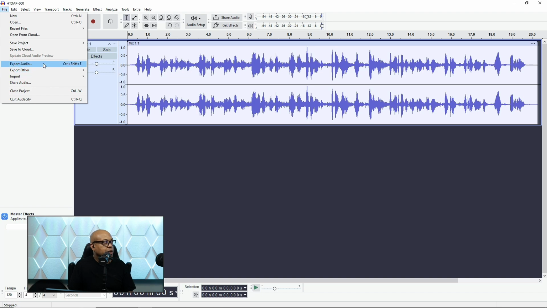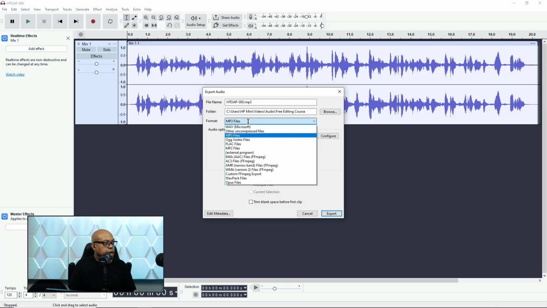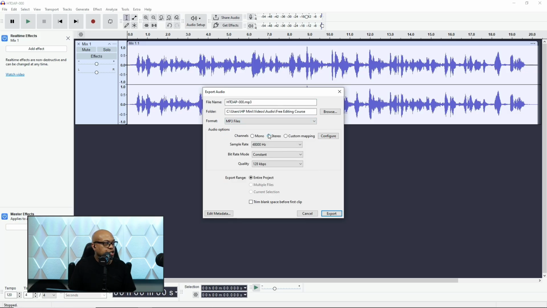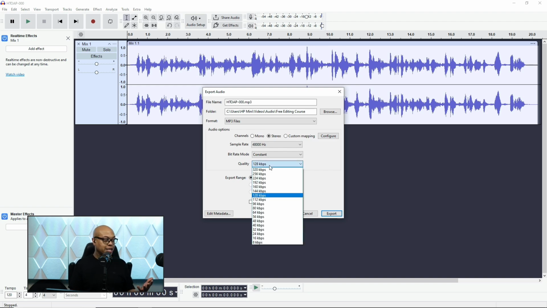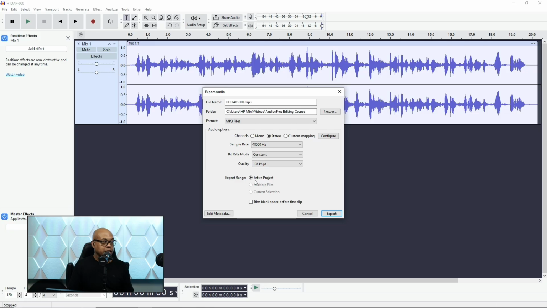So we go to File, Export Audio. We're going to choose MP3 as the format, stereo, sample rate 48,000 hertz, constant bit rate 128 kbps. I think this strikes a good balance of high quality stereo file with the file being relatively small. You could get away with 96 kbps, but I personally always stick with 128. There's even people that go higher. They go up to 192. I don't do that. We want to export the entire file.